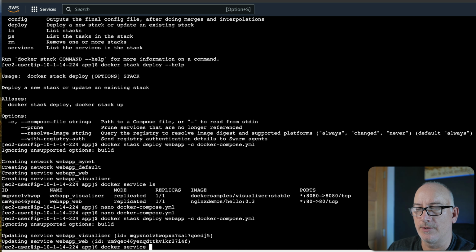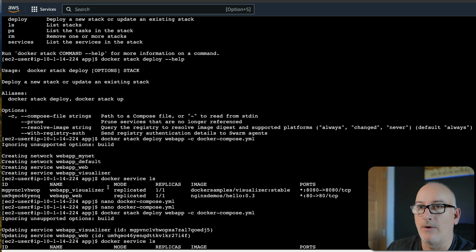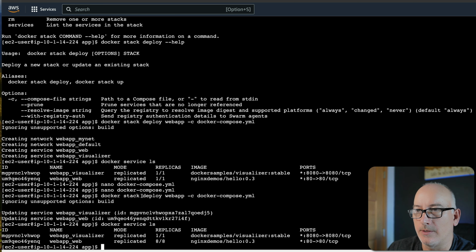If I docker service ls, I should still see those two. I don't think there should have been a reason for it to change the service. So these are still the same instances. They have the same IDs they did before.